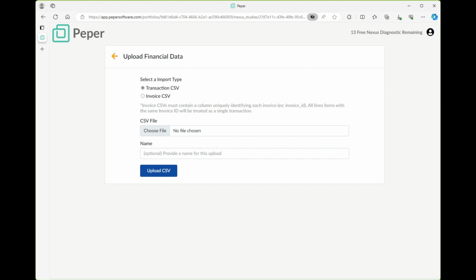You have two options of the type of import you're going to import, either transactional or invoice. So that means either transactional, each line item is a different transaction, or each line item is a line item in an invoice. In this case, we're going to use an invoice. You're going to choose your financial information to upload, and then upload the CSV.